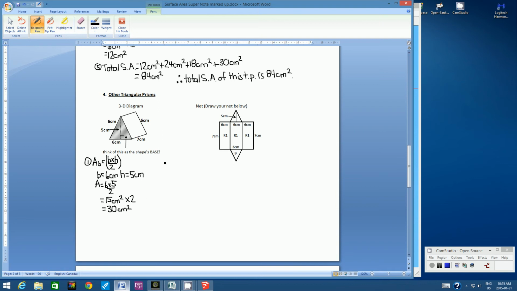Okay, so how about these rectangles? Are they all different, or are they all the same? Well, I've got one here that's 7 by 6, another one that's 7 by 6, and a third one that's 7 by 6. So they're actually all the same rectangle, and I just labeled them rectangle 1. That's going to make our life a lot easier, isn't it? All right, let's go to step 2.